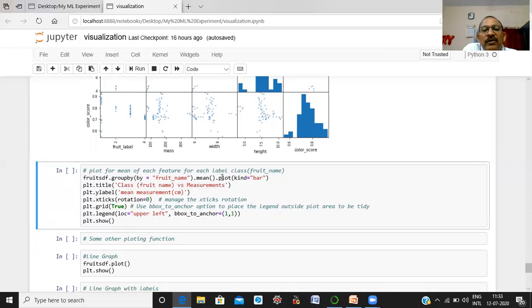Okay, and dot plot, and kind is a bar graph. So we are going to draw a bar graph between the fruit name and the mean of each attribute. Here we use the groupby function. Mean, this function computes the mean of the values of the variables, and plot is the function that draws a bar graph. This is the title of our graph: class fruit name versus measurements.